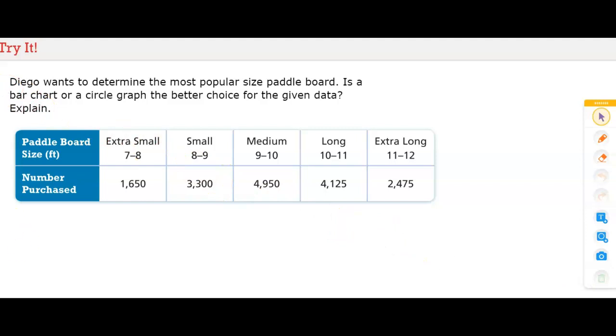Diego wants to determine the most popular size paddleboard. Is a bar chart or a circle graph the better choice for the given data? Explain. So here it's asking which is better, a bar chart or circle graph. If he wants to determine the most popular size, I think using a circle graph would be good, because it will show the percentages of the ones that most people choose to purchase.